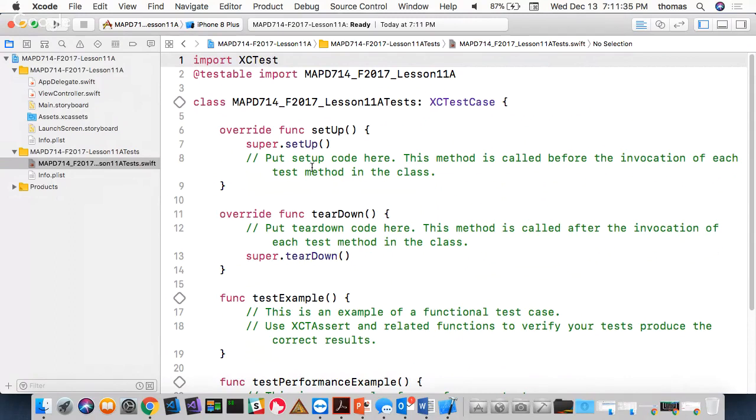This is the most important line in the whole thing, right here. @testable import. Testable import means, and this is the name of my main project, this demo project I'm doing, lesson 11A. If I don't have this line in here, I don't have access to this namespace. That means I can't access the other project at all. I must have this line in here in some way.